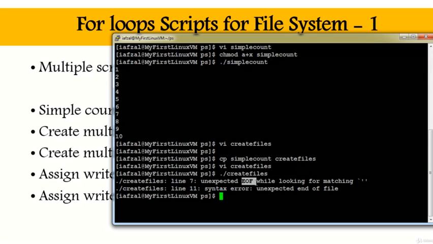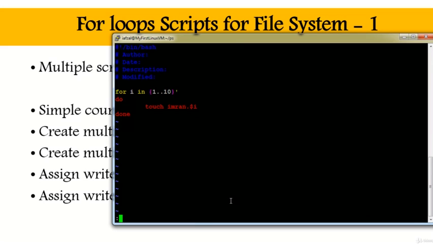This is EOF, while looking for matching backtick and code. And it's line 7. So what I would do is I'll go straight into the file, create files, and I'll go into line 7 by putting :7, and it's coming right here. You see it has this thing, tick. I don't want that tick. That's why I was giving that problem.